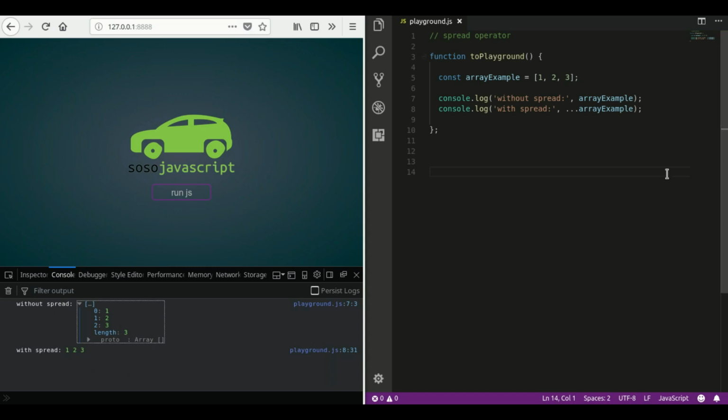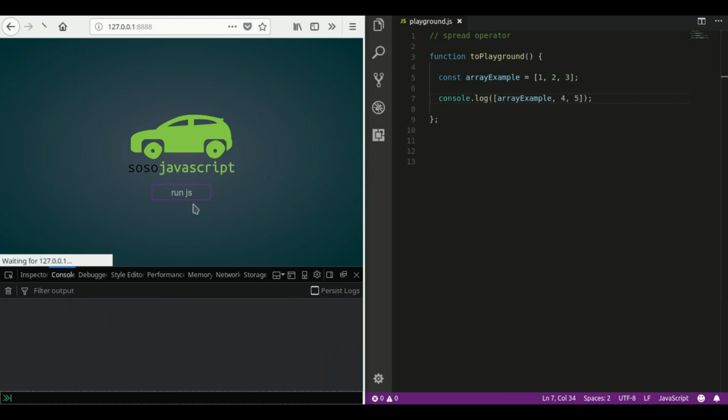Where the spread gets handy is, say we wanted to add values to that array. So we are counting up to 3 in our example right now. What if we wanted to count up to 5? You just wrap it in an array, put a 4 and a 5, give that a run, and it didn't really count up to 5 for us. The original array remained the same.